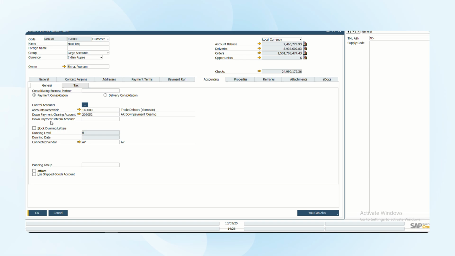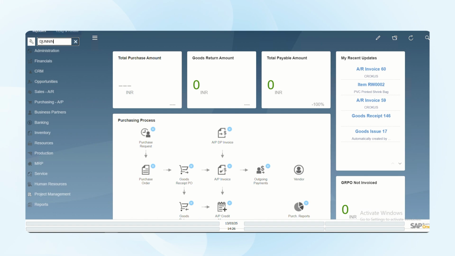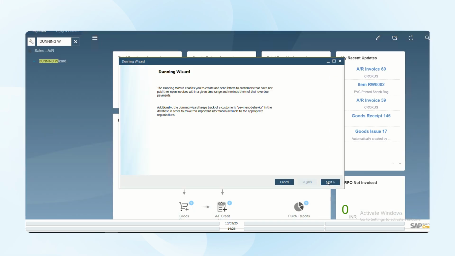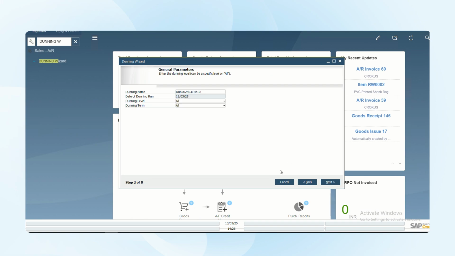So let's run the Dunning Wizard now. You're supposed to go to the Dunning Wizard inside the main menu, Sales AR, and Dunning Wizard. I'm just going to click next. Here I'm going to start a new Dunning Wizard. I'm giving next. I'm giving the name as test. The date of running is by default today's date. For what level or for which term I'm going to run the Dunning, it's only standard we have created. Those things can be given here and I'm giving next.